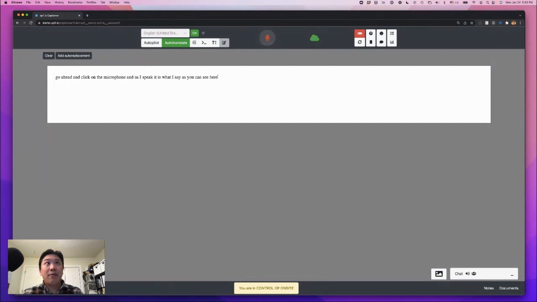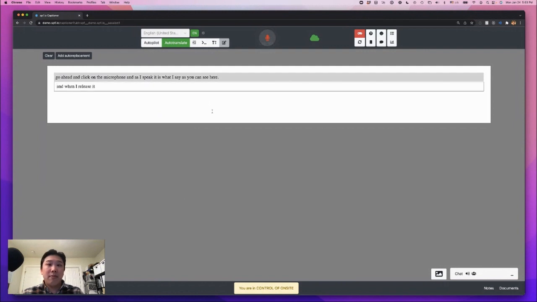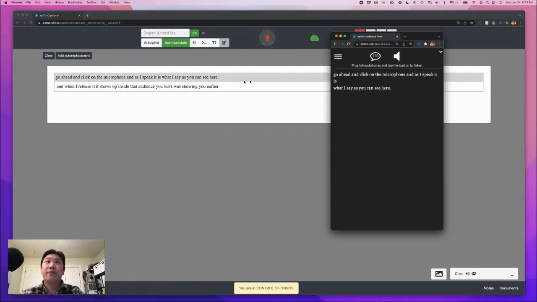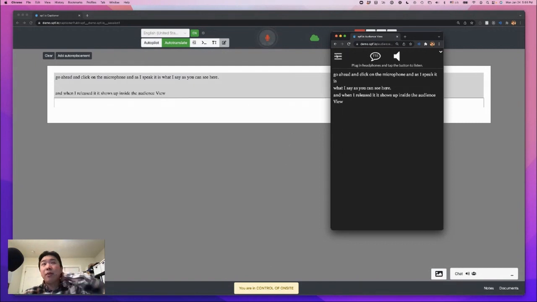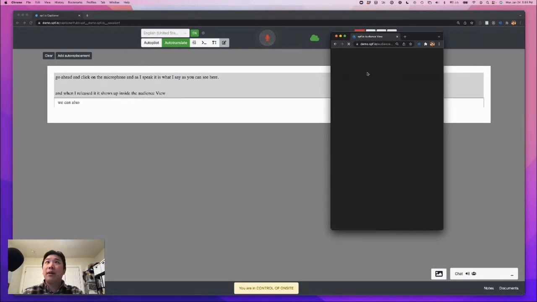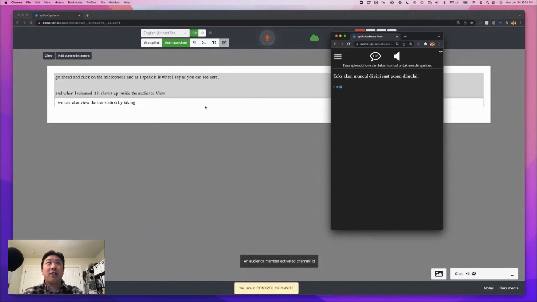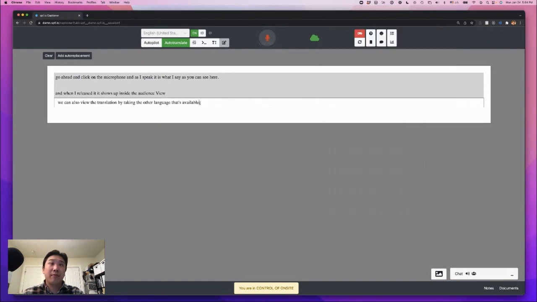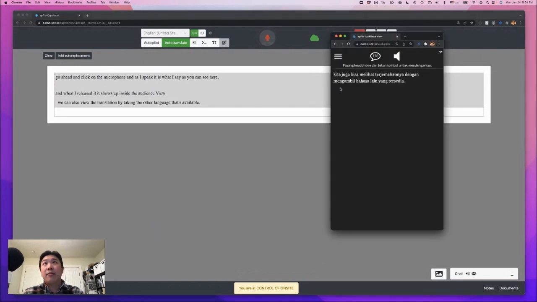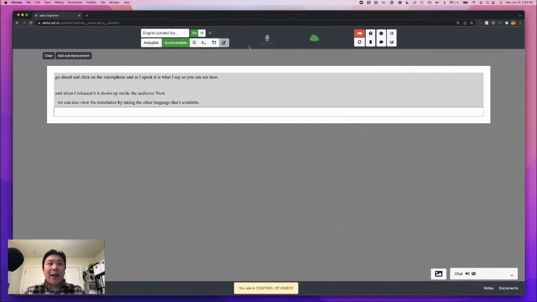And when I release it, it shows up inside that audience view that I was showing you earlier. We can also view the translation by picking the other language that's available. That's the translation of that line in Indonesian. So this is what we can do in this captioner view.